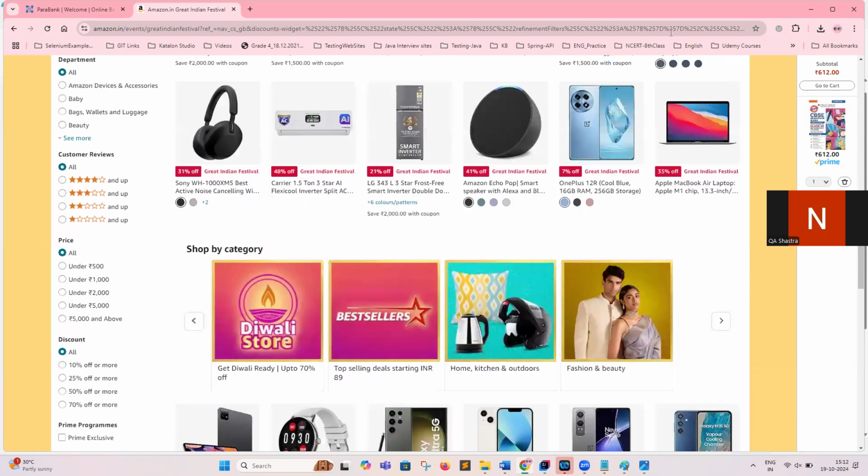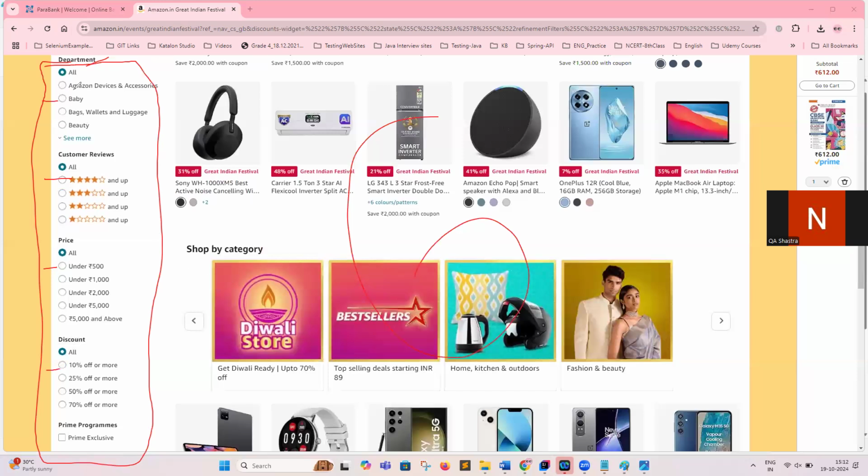So the left panel, right? In this area. Based on this, suppose I want to filter. In the department, I can select baby products, or I can choose reviews, like top reviewed, and under the price. So this is one search criteria. If I select it, the filter will happen automatically. Similarly, another search criteria.